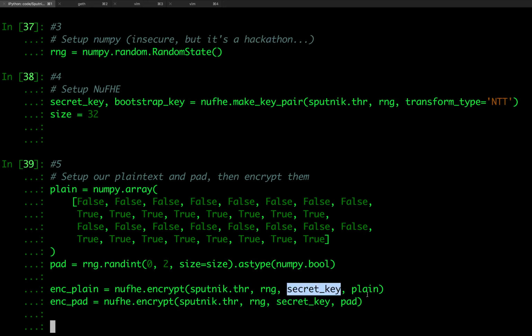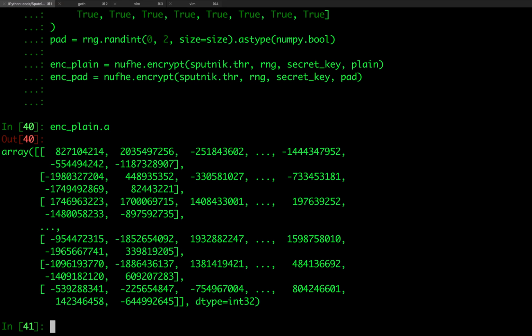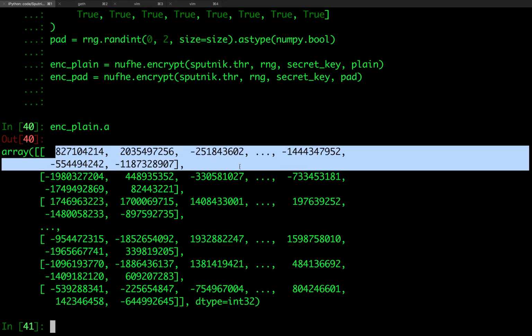So we use the secret key, we pass in the plain, and we pass in our Sputnik engine here. And we also do the same thing for the pad here. So once this is completed, enc plain and enc pad will be encrypted. And I can show this by doing A. And you can see that this is essentially the encrypted version of the array here.